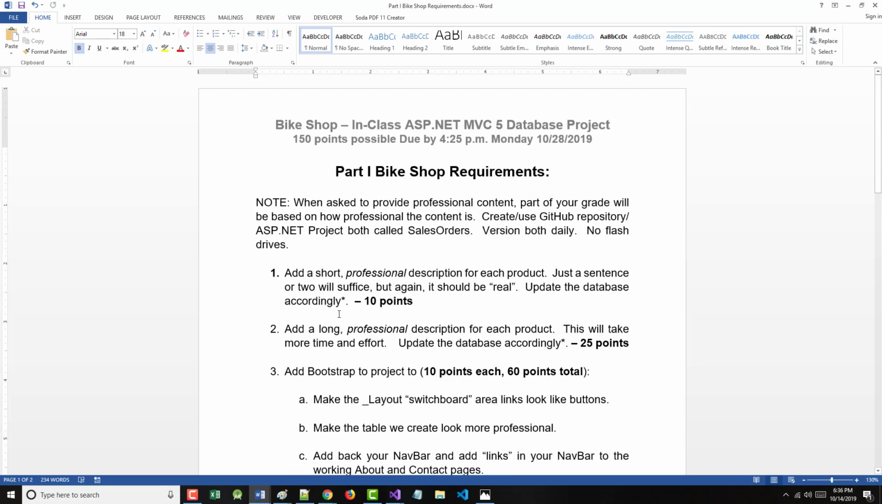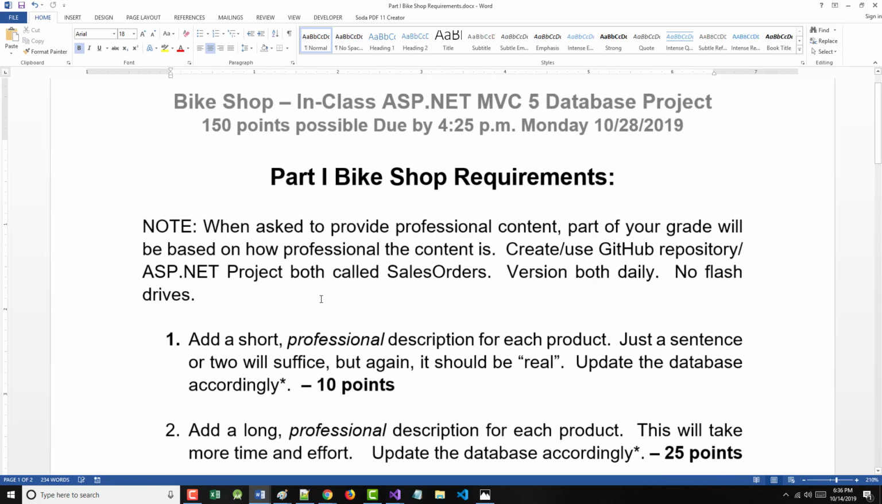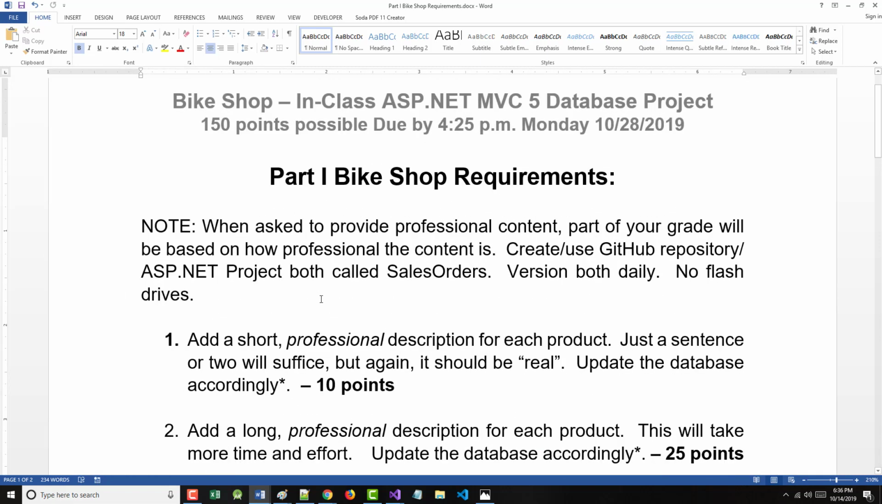All right, so again, these are our requirements for Part 1. Notice, worth 150 points, due 2 weeks from today by the end of the period. I'm going to lecture like I did today for about half the period, third of the period, whatever, and the rest of the period was lab. Tomorrow, I'm going to do the same thing. Wednesday, Thursday, and Friday will be lab.